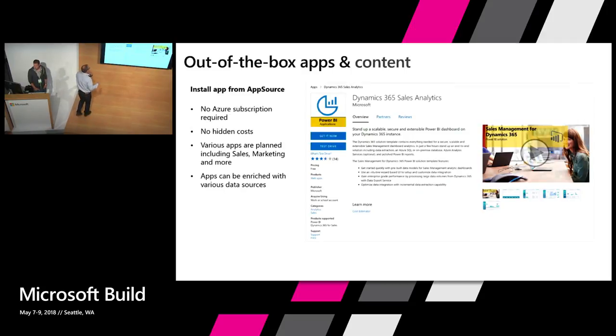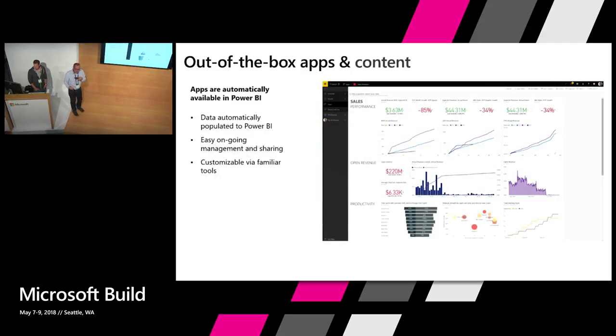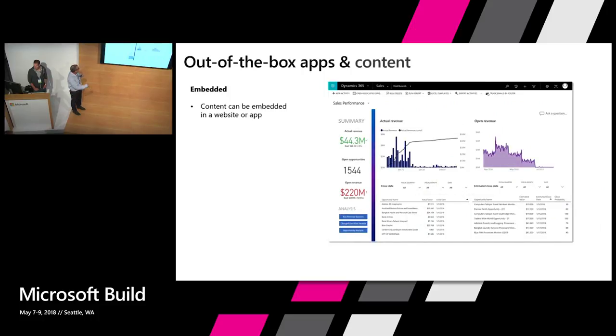And so you will be able to download it from AppSource. This is a snapshot of what Ran will show in a minute. The data will automatically be populated to Power BI, and of course you can use it in Power BI and share it as an application in the organization's Power BI. You will also be able to use it as an embedded application using Power BI Embedded.